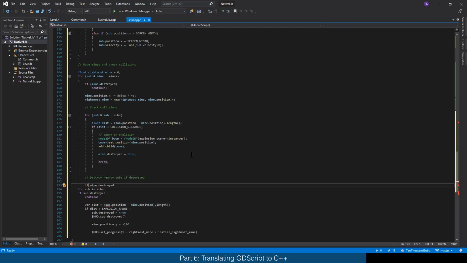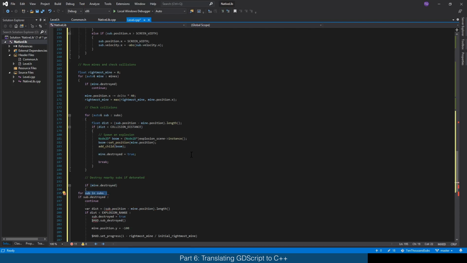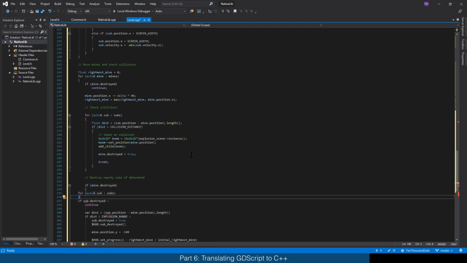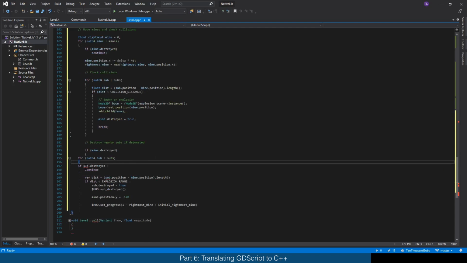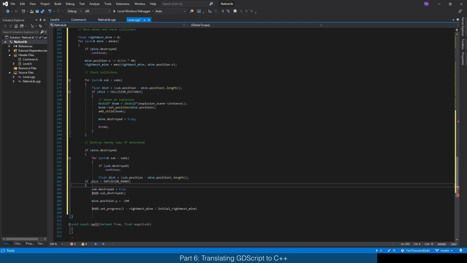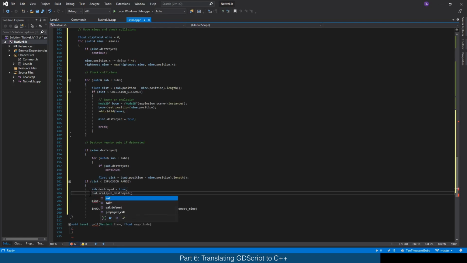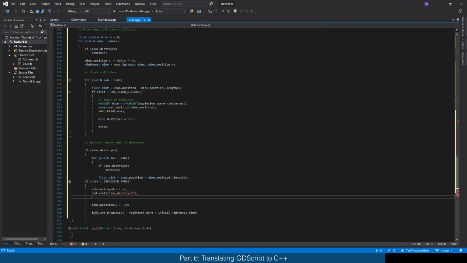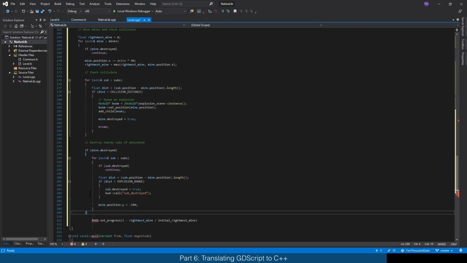Now, after determining if the mine will be triggered, I'm doing a second pass to determine which subs are within the explosion range. Now this will be our first time calling a GDScript function from C++. It's done with the call method, and passing the function name as a string. And this is where I move the mine off the screen. And now I'm calling a GDScript method with an argument.